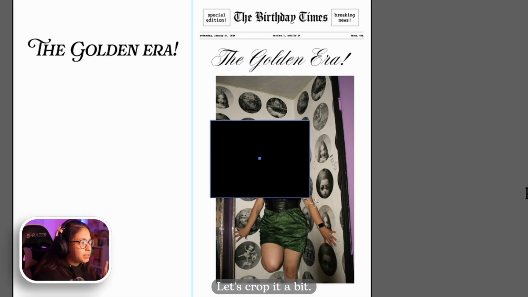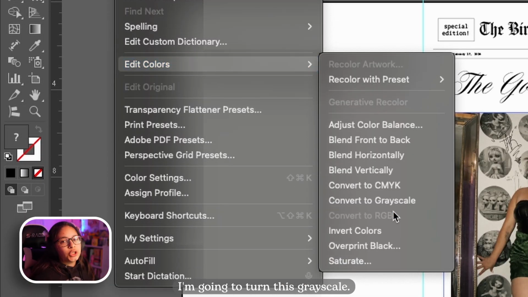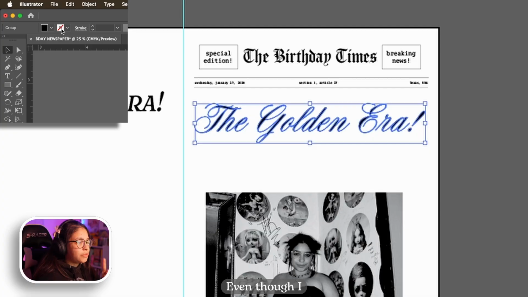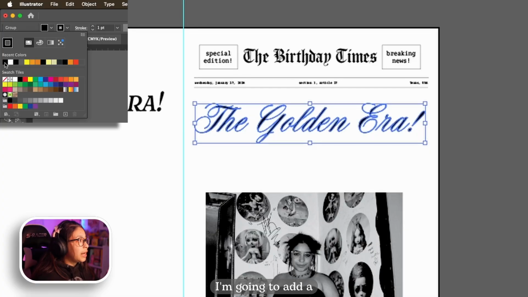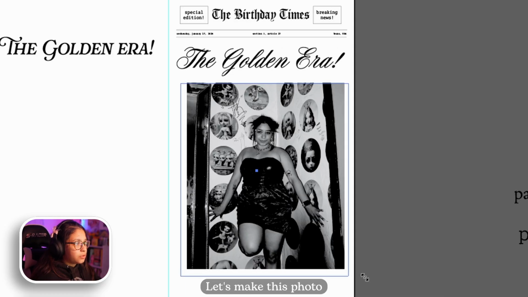Let's crop it a bit. I'm gonna do this and make a clipping mask. Period. I'm gonna turn this grayscale. Now we're looking like a real newspaper. Even though I do love this font, I'm gonna add a black stroke, and let's do 2. Perfect. Let's make this photo a little bit bigger.